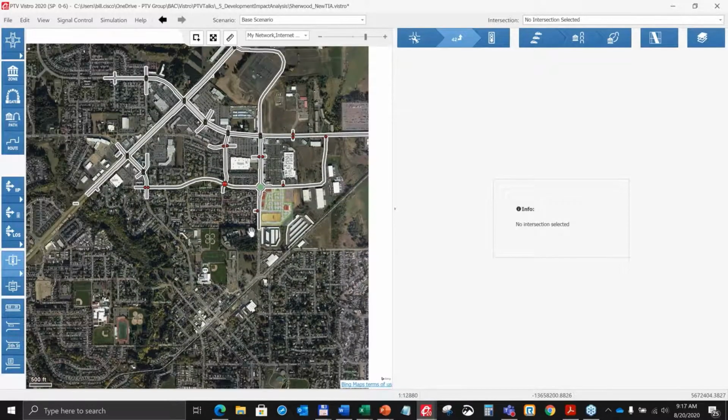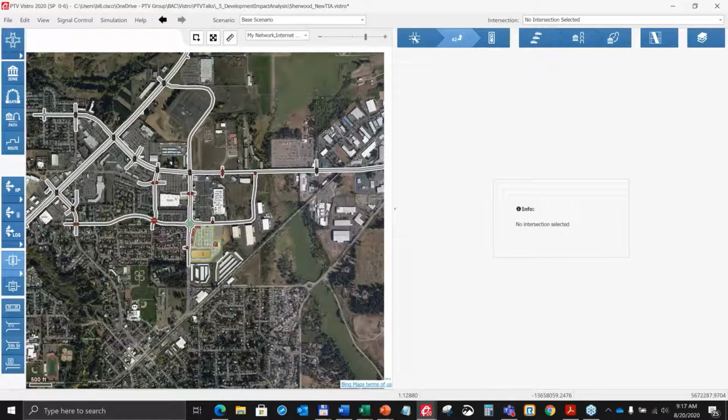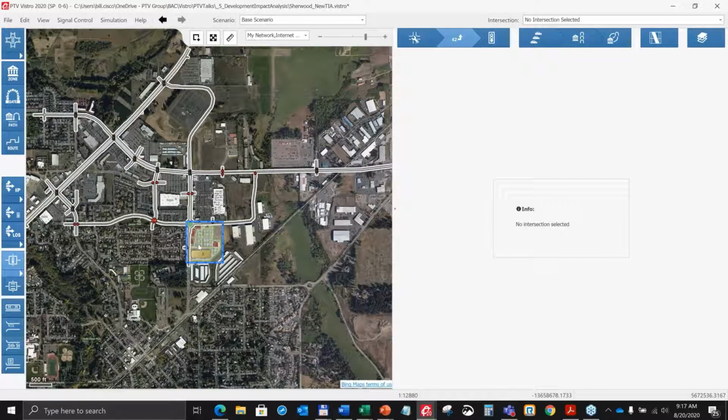Now, it's up to you when you do your studies. You could have one zone represent your complete development, or you can have many zones represent the different land uses of this particular development. There's pluses and minuses of both. Single zone makes it quicker to do your trip generation. It's quicker to do your assignment even because there's fewer paths. But the strength of having multiple zones is that you can track the different land use components differently.